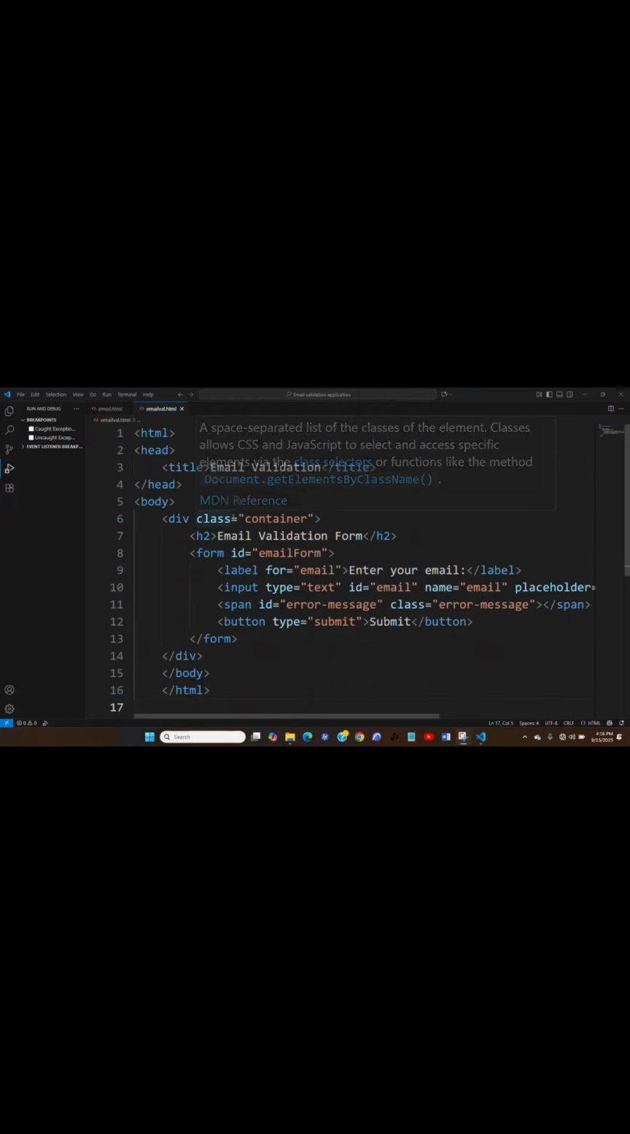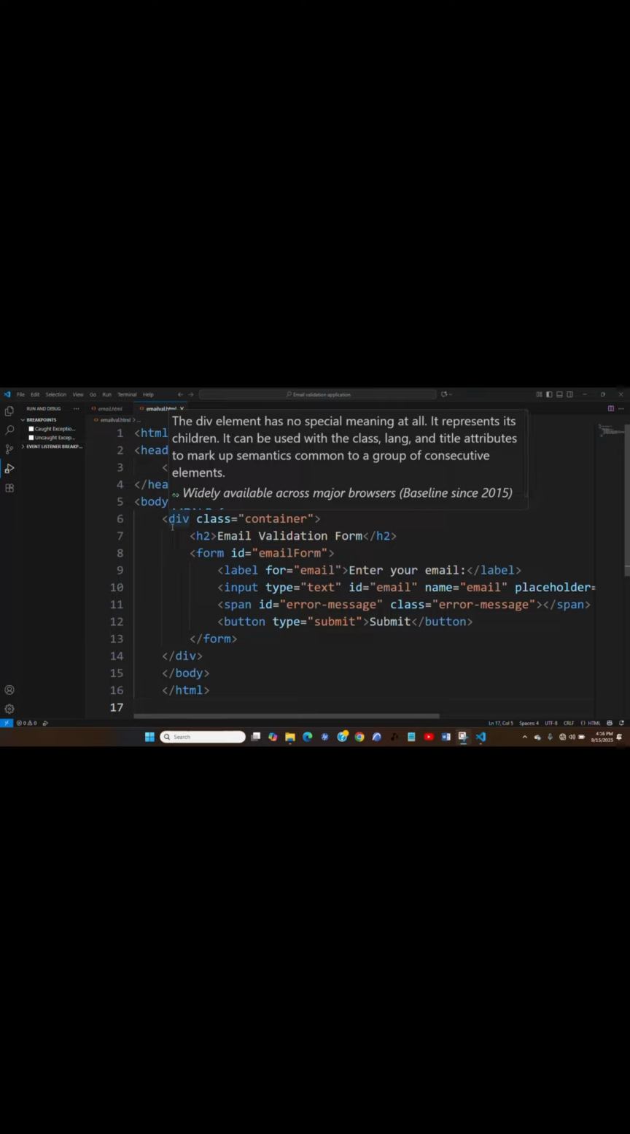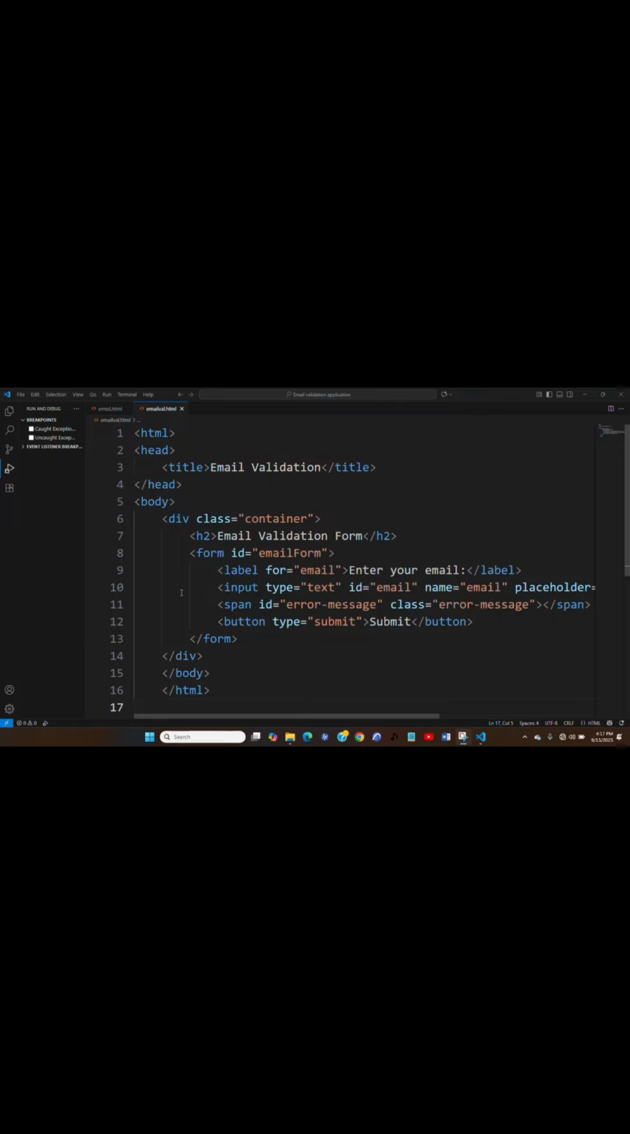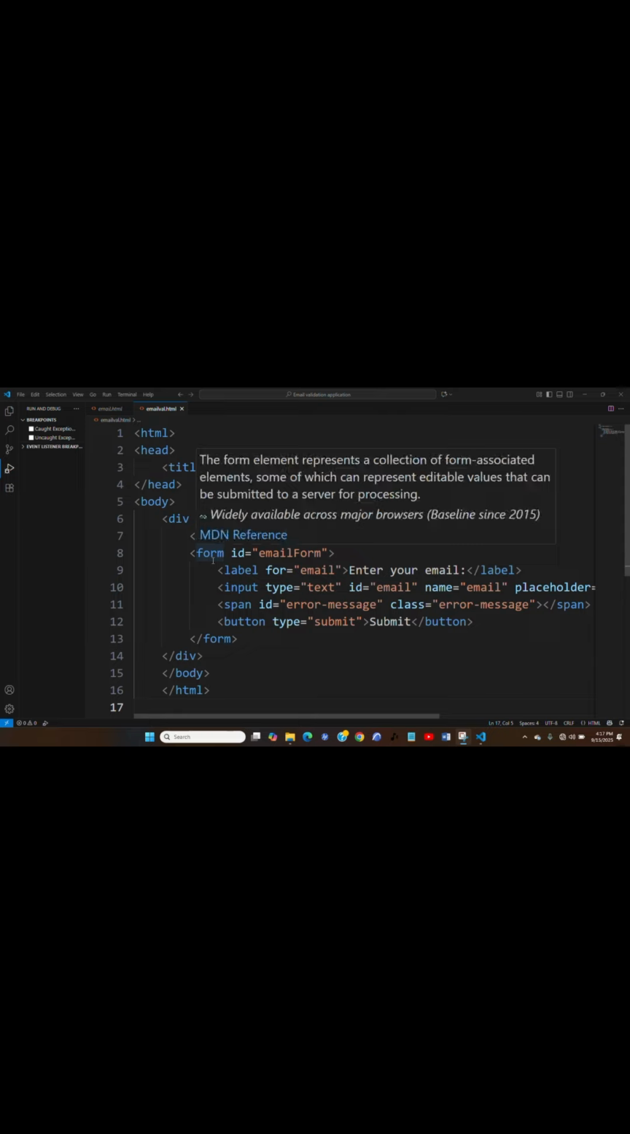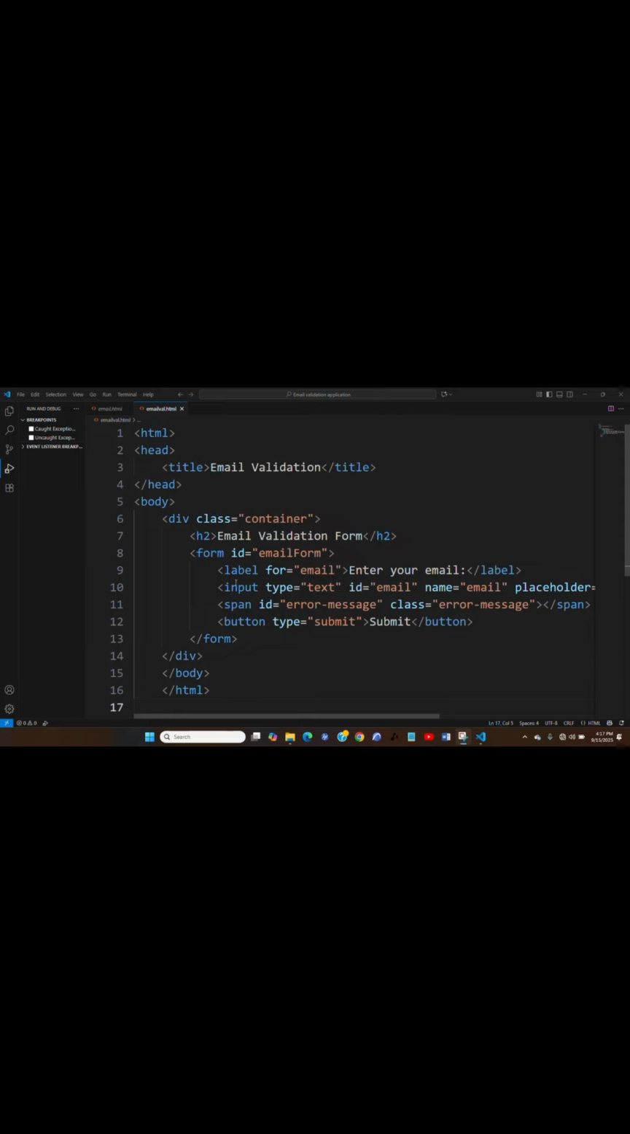Now this is the skeleton of it, the HTML part. In the head section, I have given the title, which is email validation. I'm taking the class container, where I'm specifying an H2 header tag saying email validation form. Because it is a form, the ID I'm taking is email form.